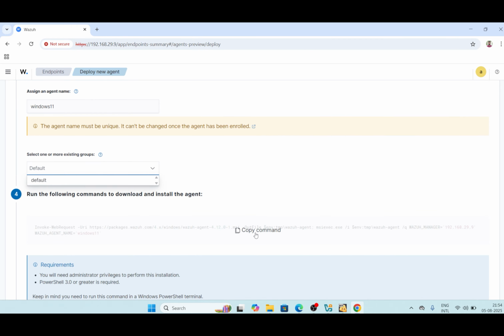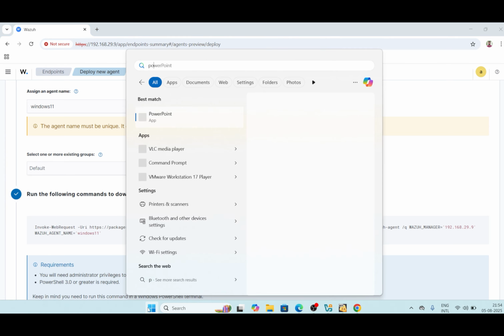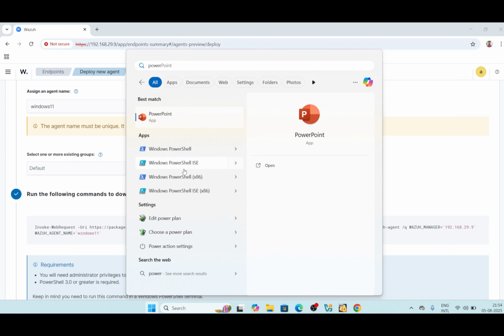Here it will give you a command which you have to run in PowerShell as a command line, as it will install the Wazuh agent on my system. So I will copy this command from here and open PowerShell as administrator.